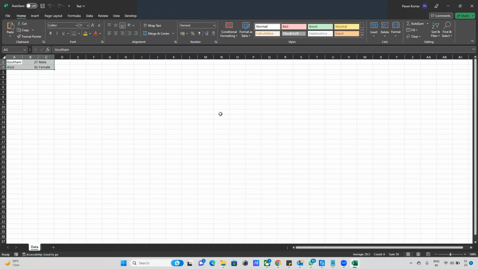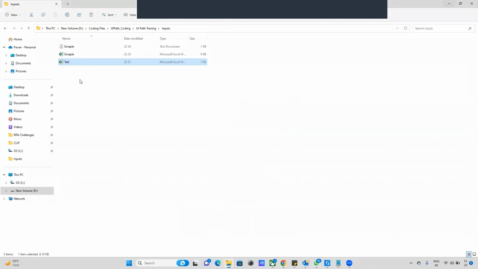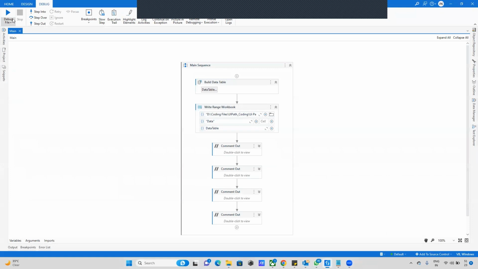Now I'm closing this file again. The test file is already created. So now I'm running it again. If I run that, it appends the data. Whatever data was there, it cleared the data and appended the data. Okay, got it.